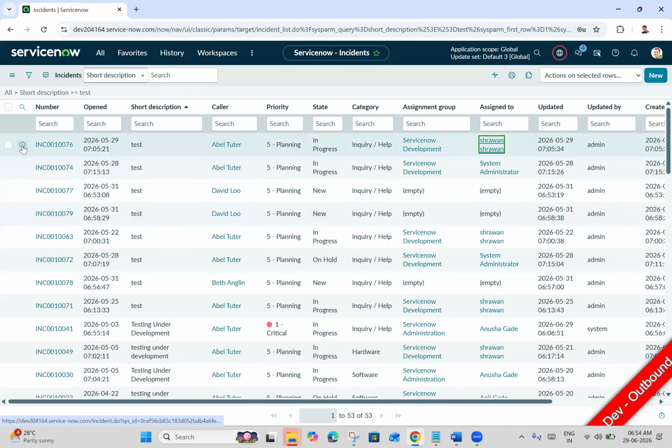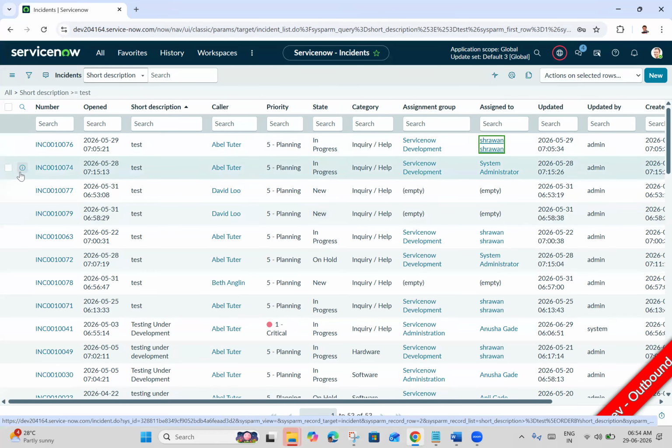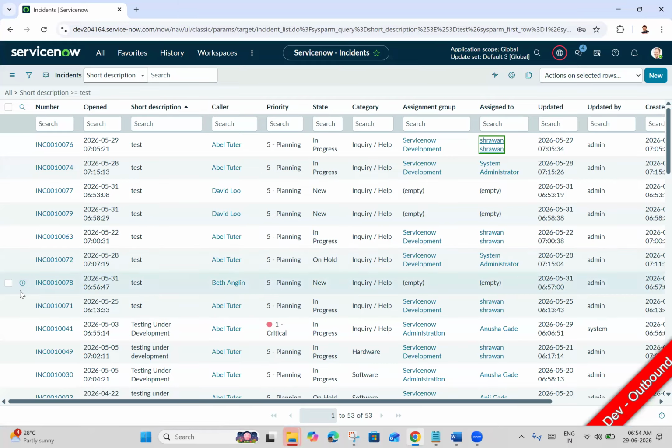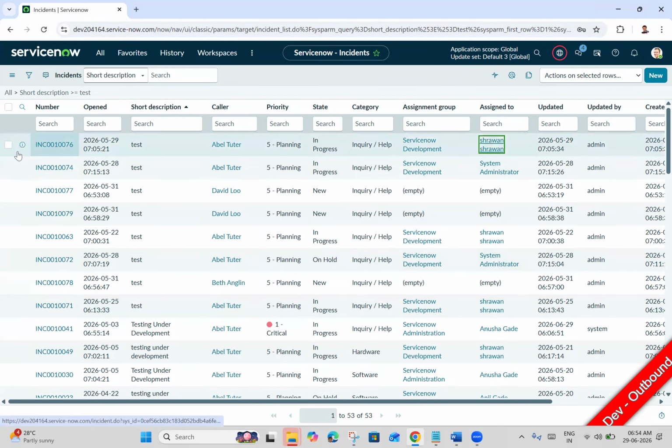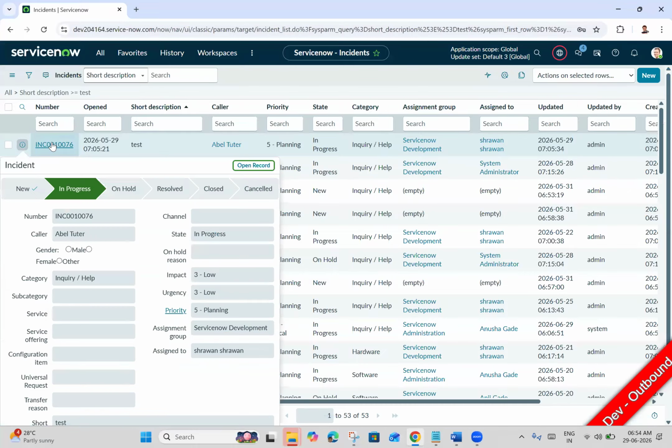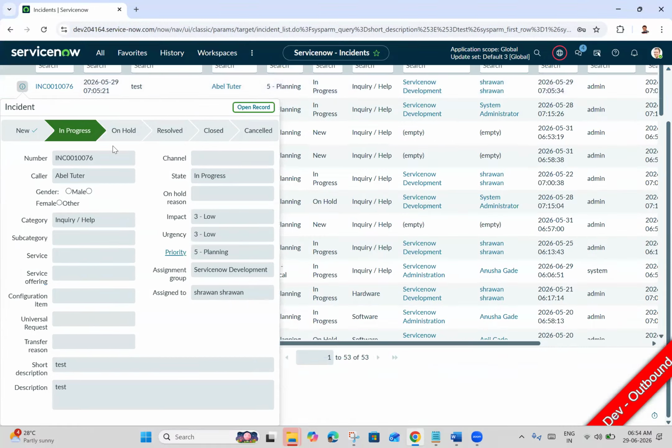Next. Here you can see you have a preview icon. We are calling it a preview icon. For example, I'm just clicking on the preview icon. A preview of this form will open. You can see this form contains like this. So I'm just clicking on open record.